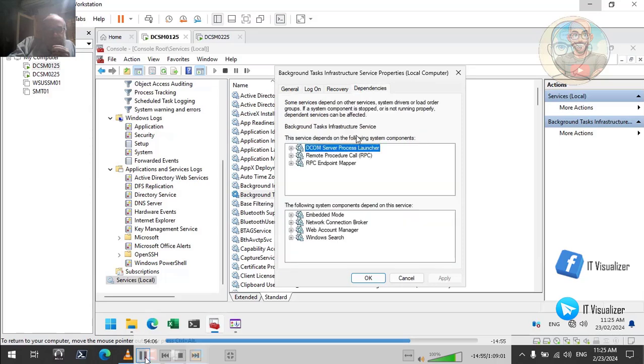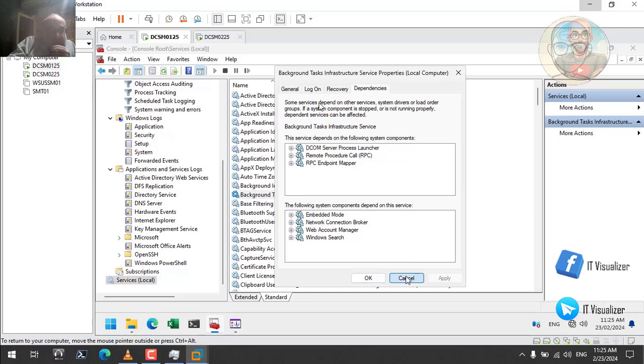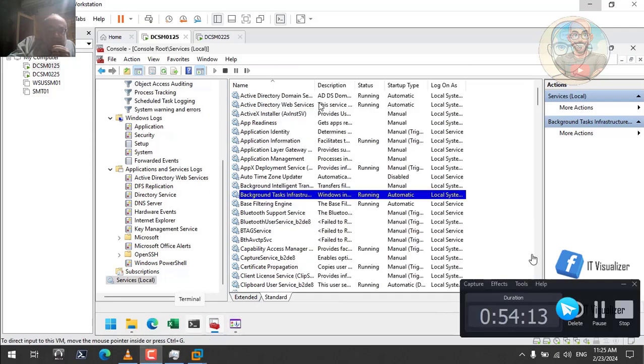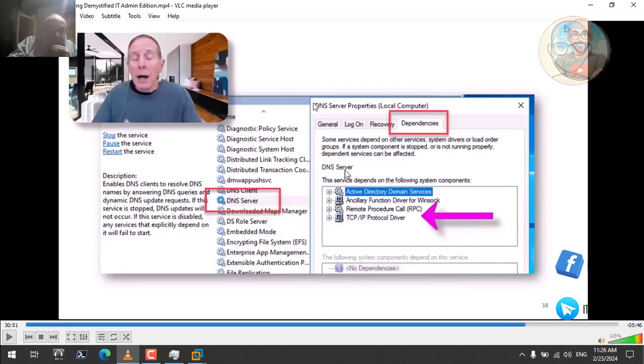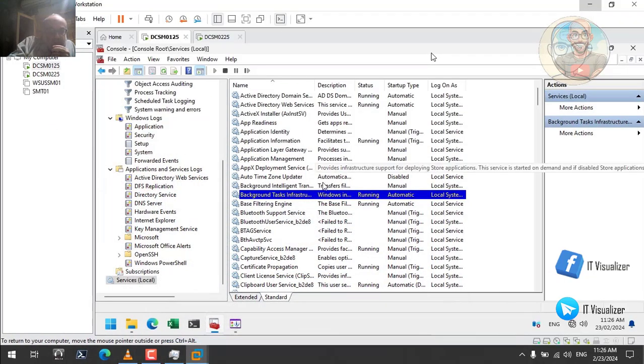So for example, we can see here that the Background Tasks Infrastructure Service depends upon RPC Endpoint Mapper, Remote Procedure Call, and DCOM Server Process Launcher. This service depends on all of these. So if there is anything wrong with these services, it will affect this service. So the best thing is to know which service the event was generated from, and we should check the dependencies of this service.